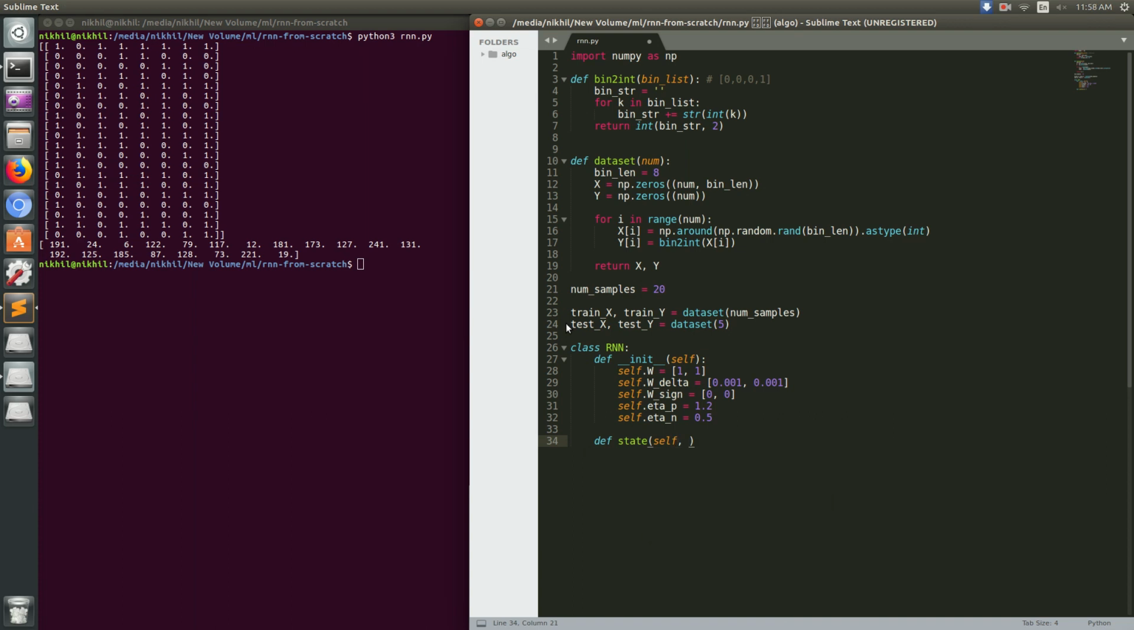It's going to take the input and the state and calculate the next state. So a recurrent neural network takes two things because it works in the sequence.